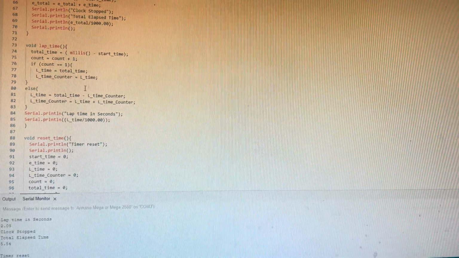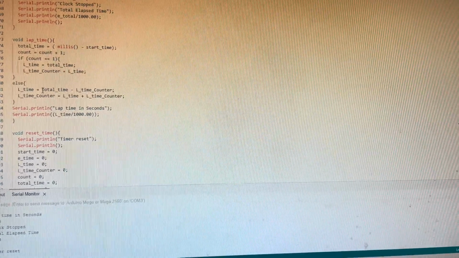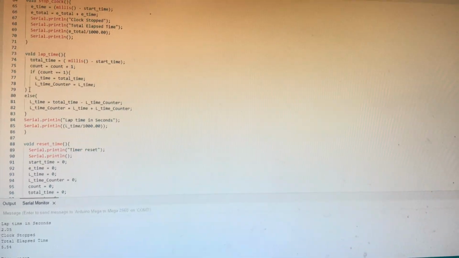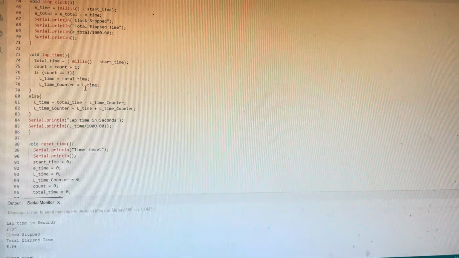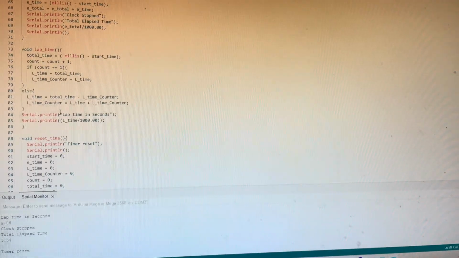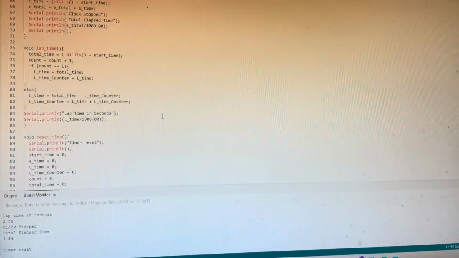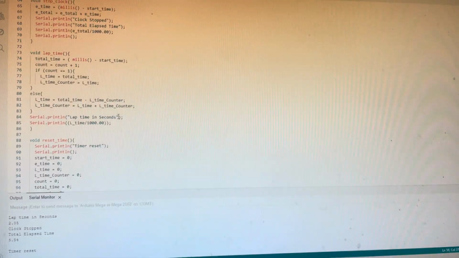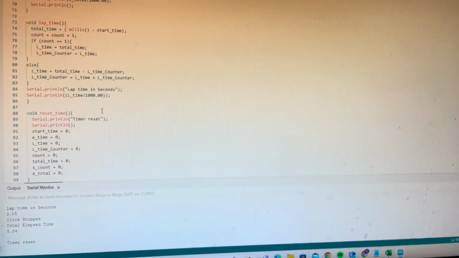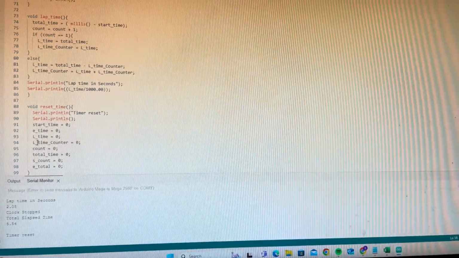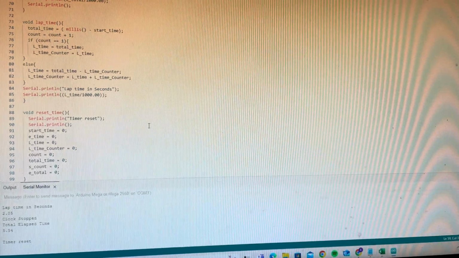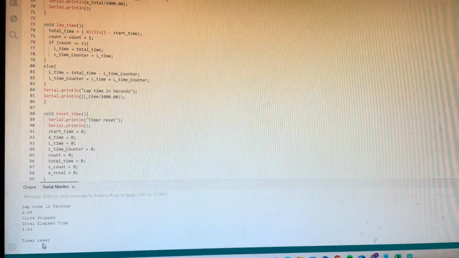If it is something else, so more than one, then the lap time is equal to the total time minus the lap time counter. So that is the last lap time. And then the lap time counter is equal to the lap time plus the lap time counter, so that would bring it up to the current time, and then it'll give you the lap time in seconds. Reset time is very, very simple. We just reset all of these variables to 0, and we will display timer reset.